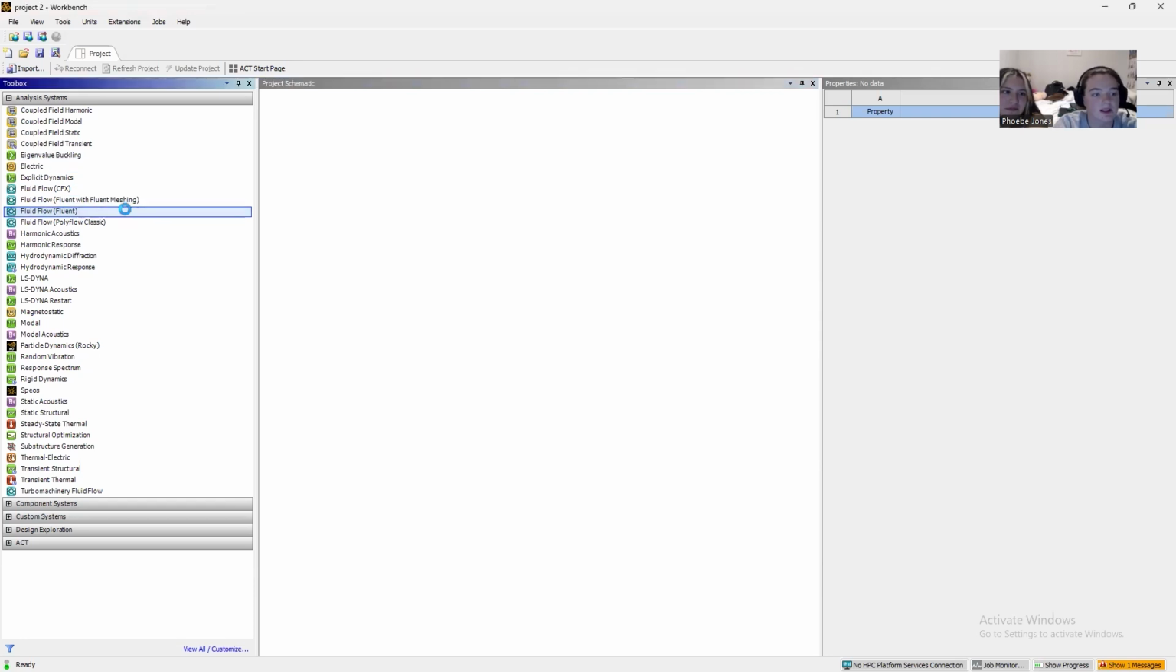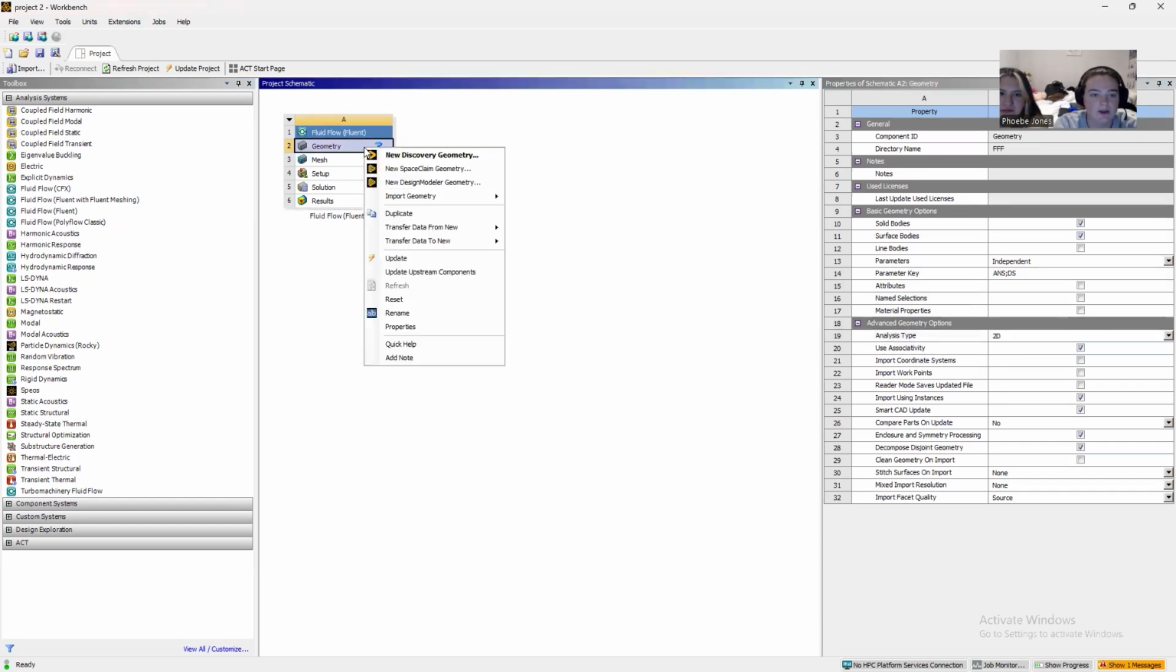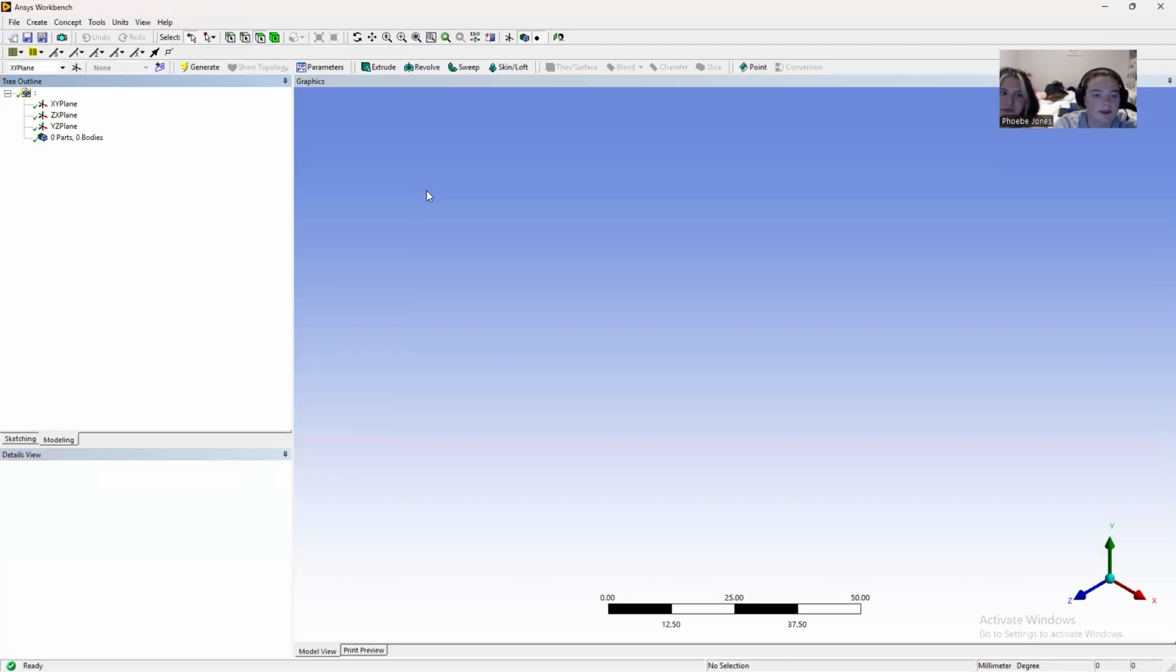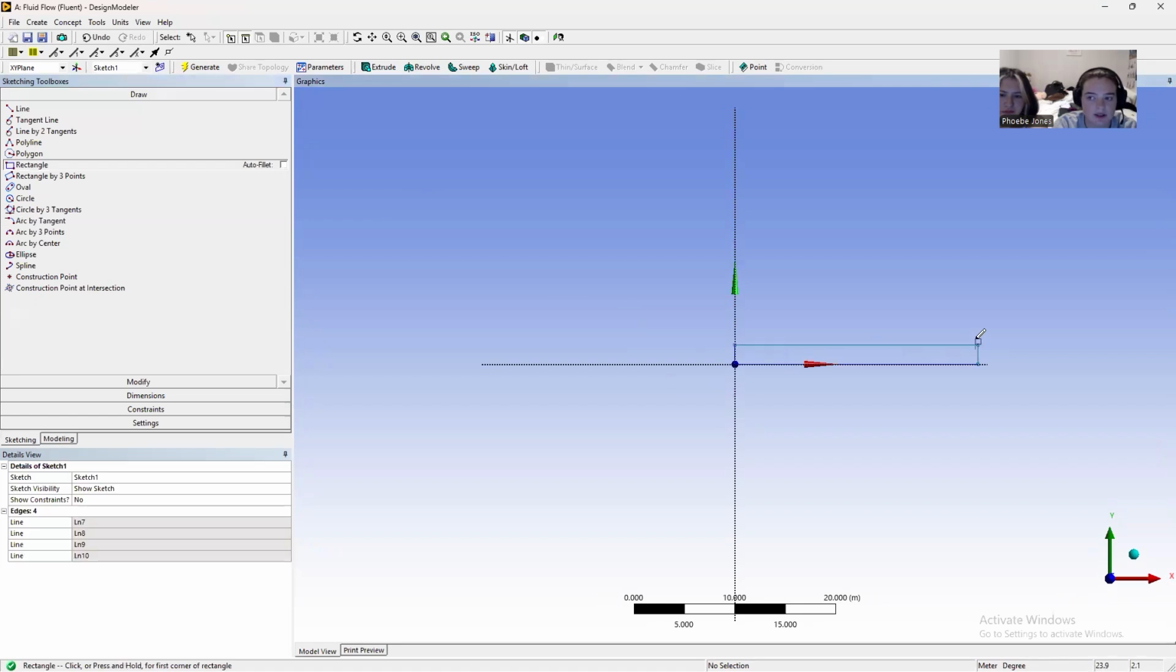So we're first going to click on Fluid Flow Fluent. We're going to right click on geometry, make sure that we're in 2D space, and then we are going to right click again. Make sure you select New Modeler Geometry. It's going to take a few seconds to load, but once it does, we are going to click on Z so we can be in the XY plane. We're going to sketch a rectangle. It does not matter where you start from because we're going to change the dimensions.